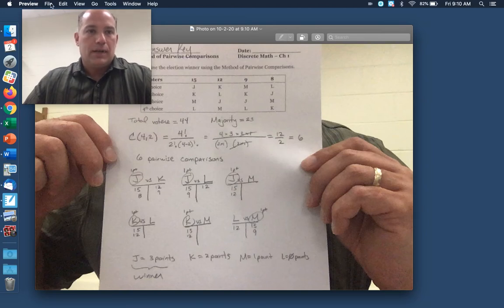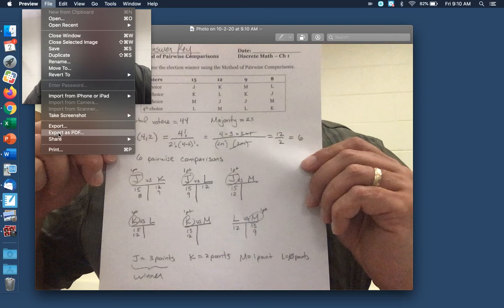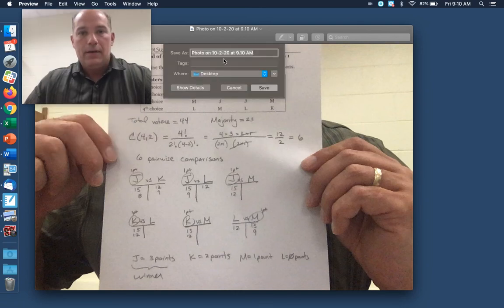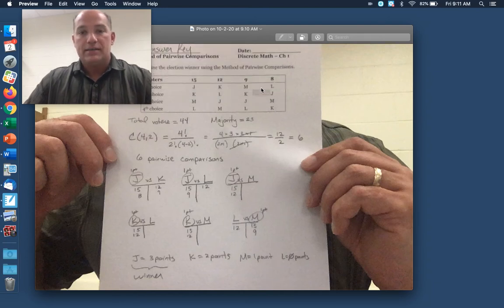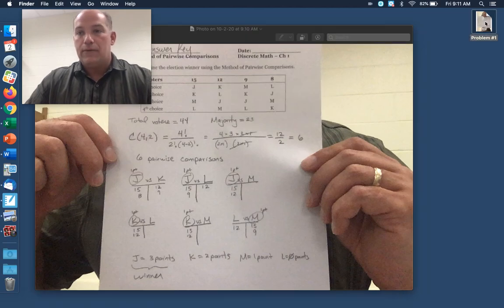So the only step now is to go to File, Export as PDF, change the name. I'm going to change it to problem number 1. Let's say there's problem 1 on my test. This is the work for it. Make sure that my location is set to desktop from the drop-down menu. It's already there. I hit save, and now it's a PDF file.